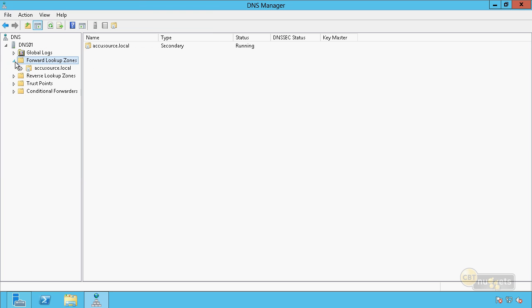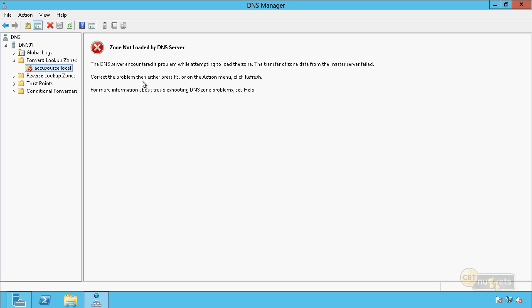Now we'll see here that it's going to be the secondary for AccuSource.local. But we get a red X. Now this is something that's just kind of characteristic of DNS. It hasn't had a chance yet to replicate any records from AccuSource.local. So if you just give it a little bit of time, sometimes you have to refresh it every now and then, especially if it's an Active Directory integrated zone. But in this case, do you remember what AccuSource.local was? It wasn't quite the same as that.